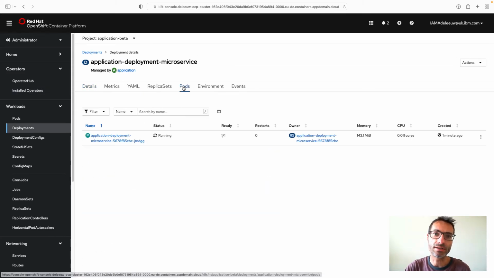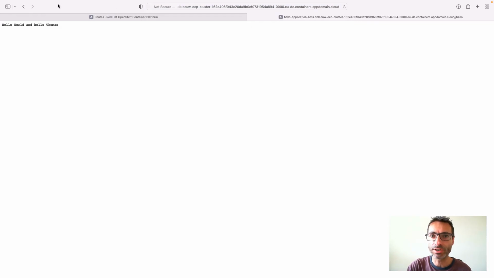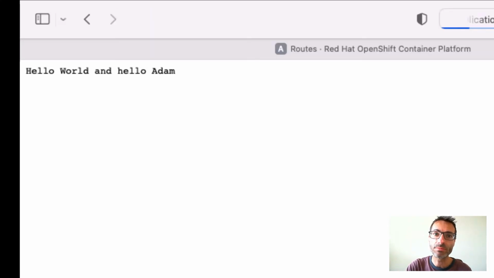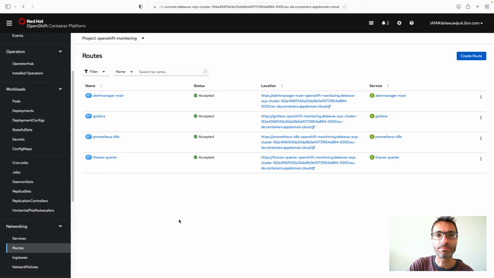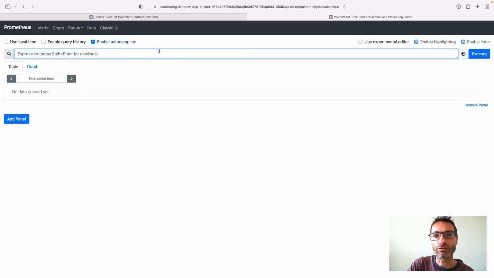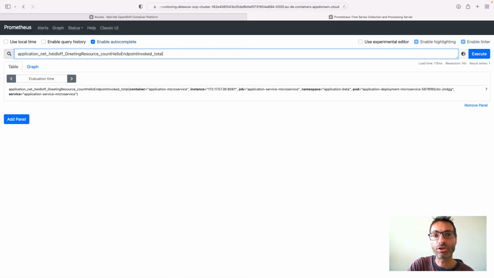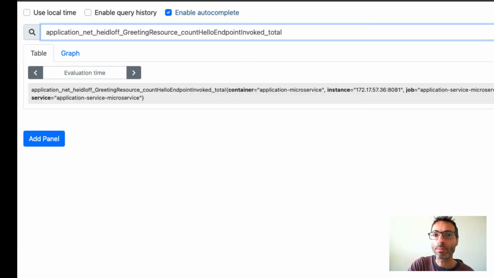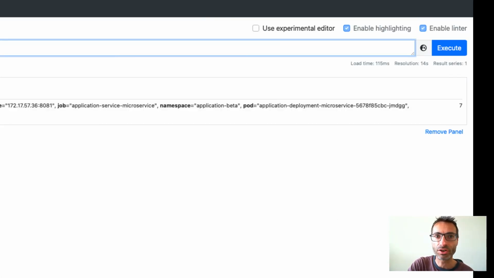The web app has a single /hello endpoint which renders a greeting using names that have been queried from our simple database. So let's first check a metric from the web application in the Prometheus monitoring dashboard. It shows that the web app's endpoint has been triggered 7 times.